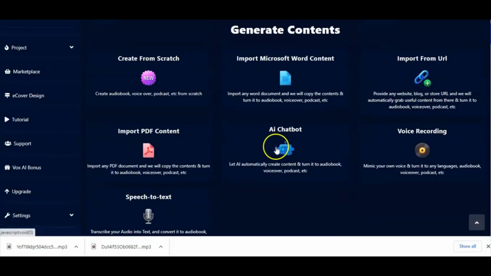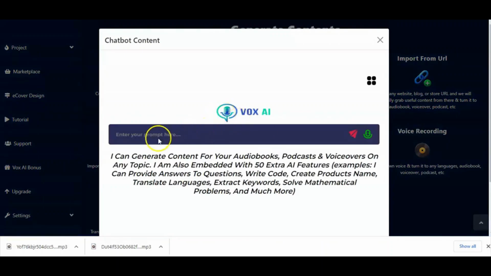This is amazing. Now, right here, you can make use of the AI chat bots, right? The AI creates the content for you, right? And let's click on it and see. Now, right here, the AI says, I can generate content for your audiobooks, podcasts, and voiceovers on any topic. Any topic you bring aboard, the Vox AI is going to generate content for that for you. So all you have to do is to enter your prompts right here, and let's do that right away.